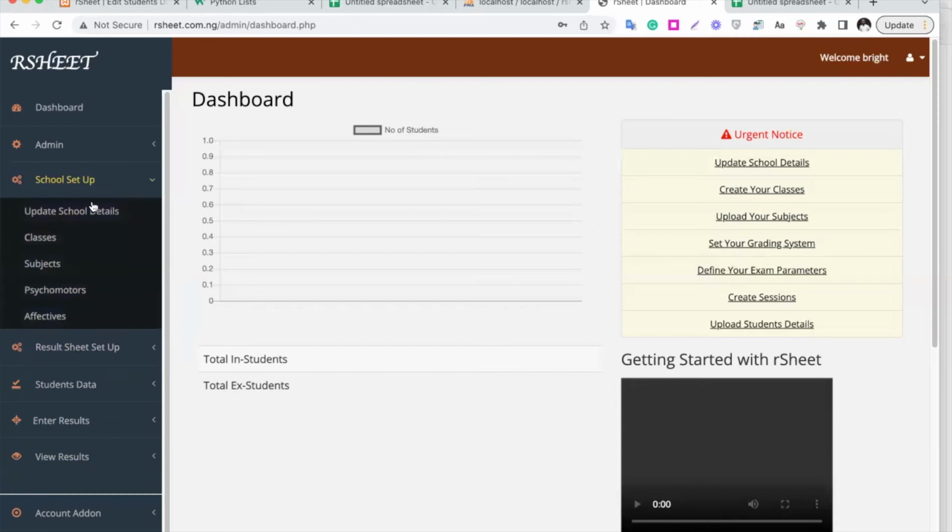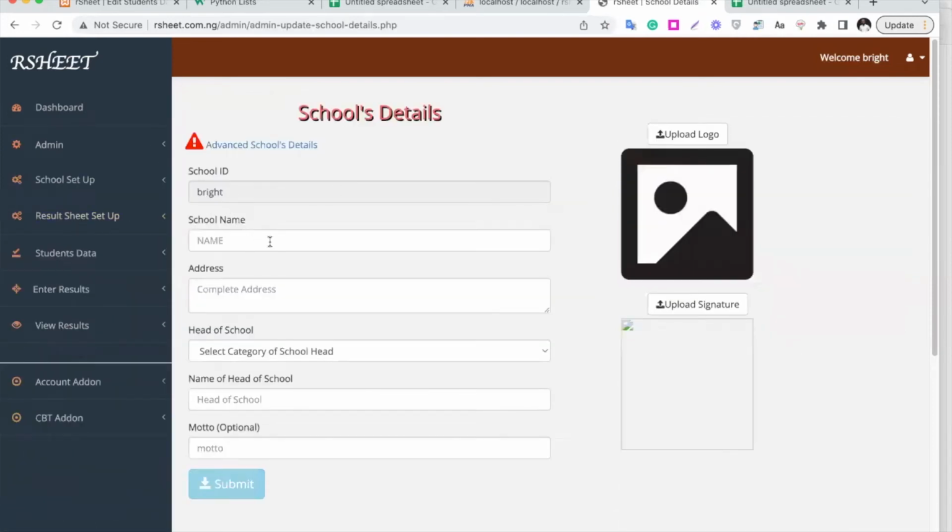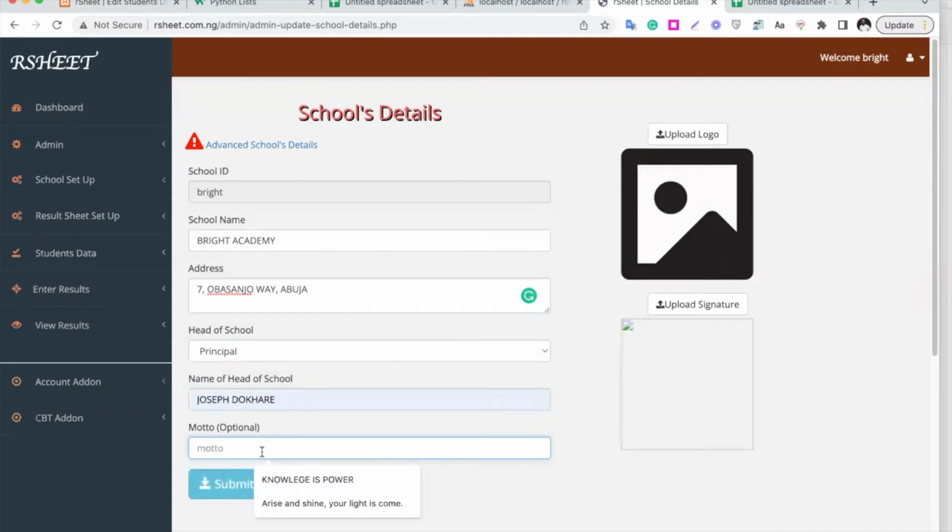Let's go to the school setup, for example update school details. This is where you put in the name of the school, let's say Bright Academy. You put in the address, let's say 7 Obasanjo Way, Abuja. For head of school, whether he is a principal or headmaster, just put the name. Let's say my name is here as head of school, and the motto is Knowledge is power.